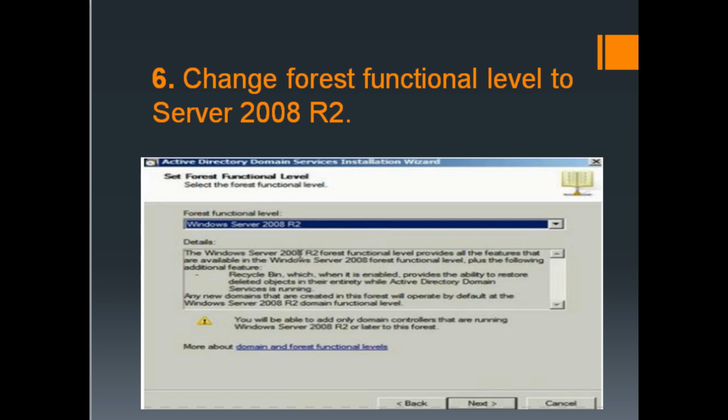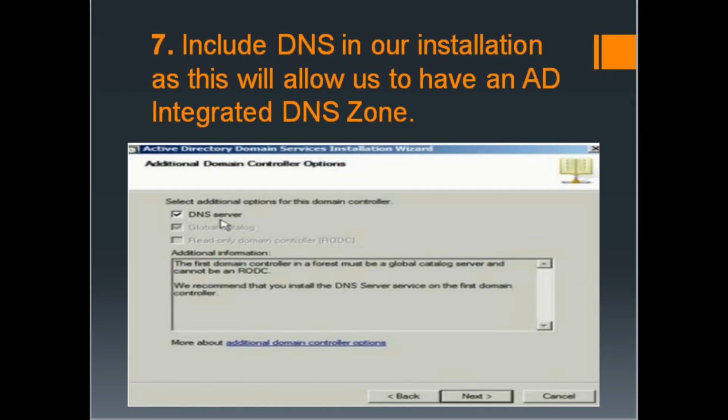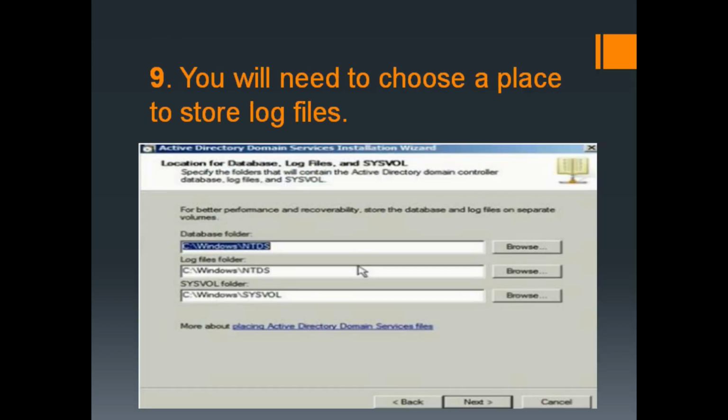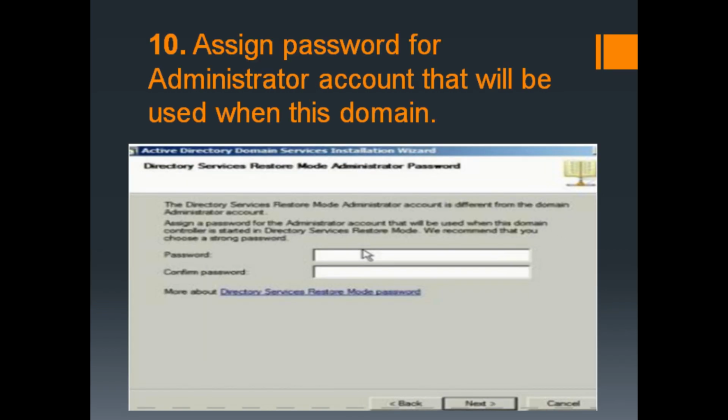6. Change forest functional level to Server 2008 R2. 7. Include DNS in our installation as this will allow us to have an AD integrated DNS zone. 8. If you are installing a forest root domain controller that is using Active Directory integrated DNS. 9. You will need to choose a place to store log files. 10. Assign a password for the administrator account that will be used when this domain.